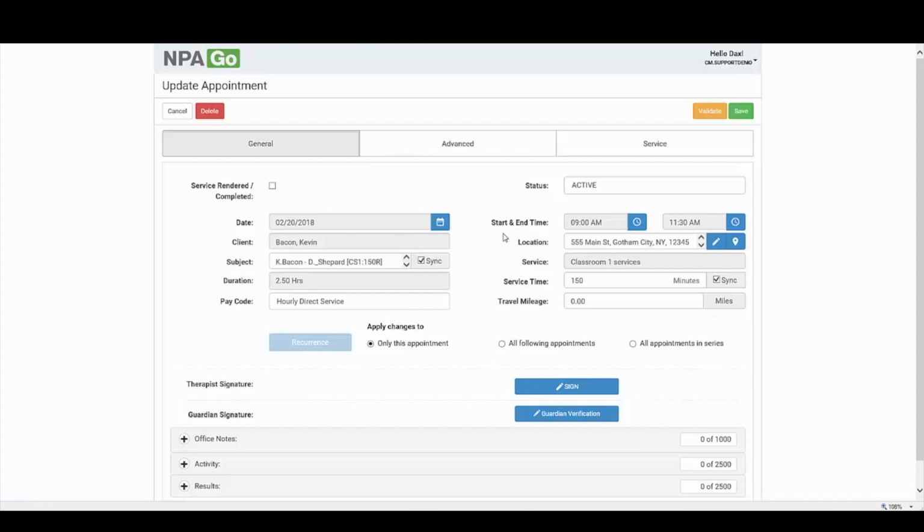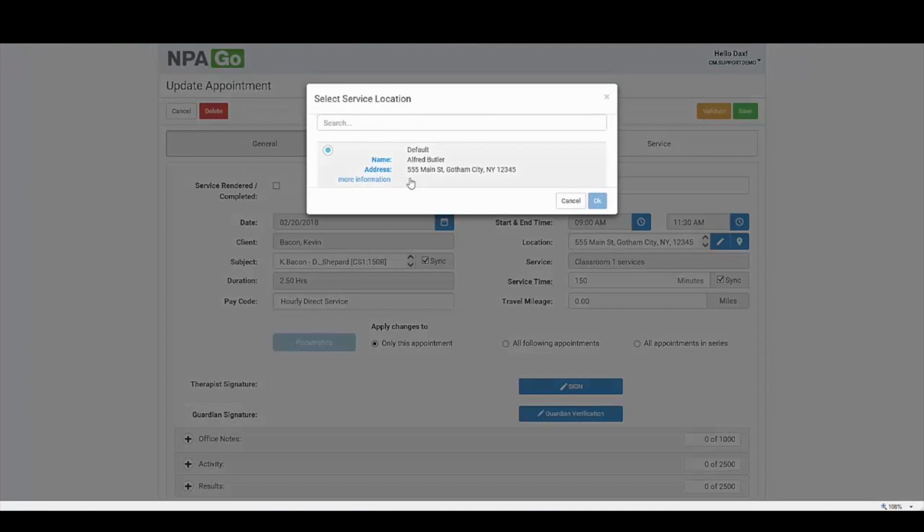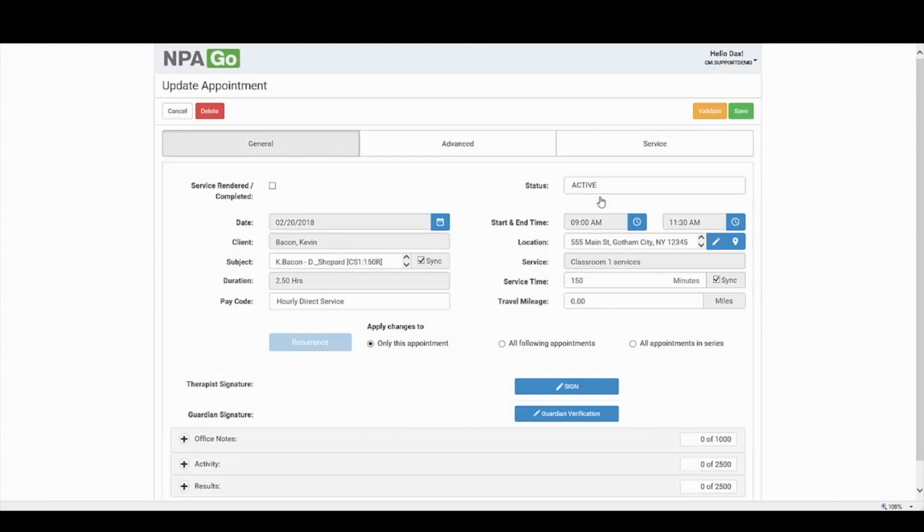The location field is where the service you are providing is taking place. If the appointment location is not correct, simply click on the icon with the pencil to view other appointment locations. The Select Service Location window will appear where you can click on the correct location and click OK. If the correct location is not listed as an option, you may type in the address directly into the location field using your device keypad.